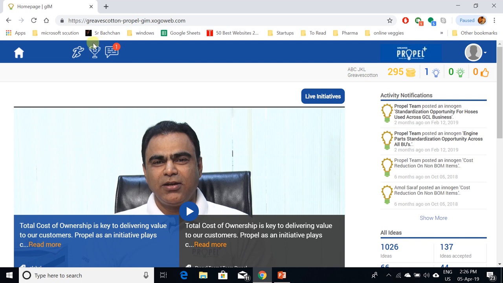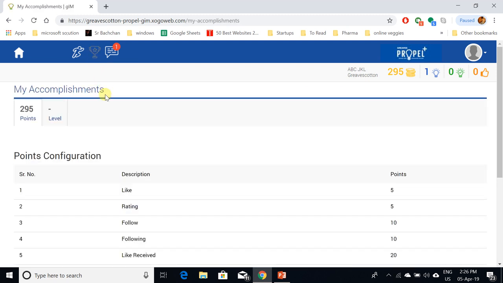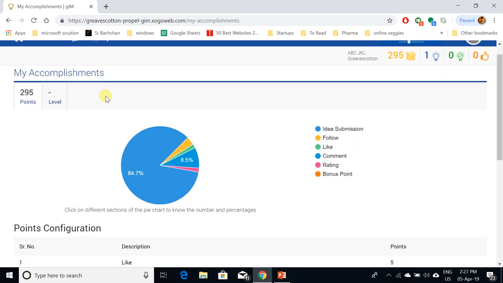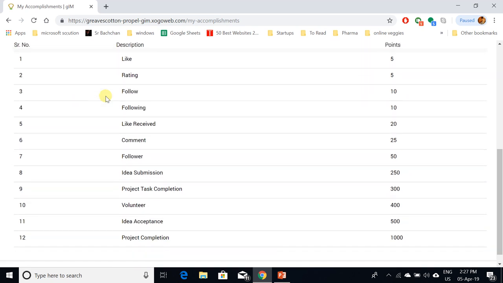Now, can you see this my accomplishment? If I click on my accomplishment, whatever activities you do, we understood only 5 activities till now: giving an idea, posting a comment, giving a like, following an Inogen, and rating an idea. Whatever you do will fetch you some points, and this is the list of points that you get. For example, if I like somebody's idea, I'll get 5 points. If I rate somebody's idea, I'll get 5 points. If I follow some Inogen, I'll get 10 points.